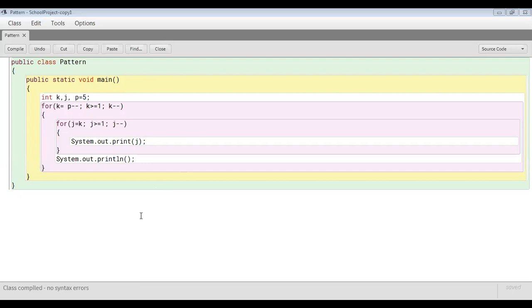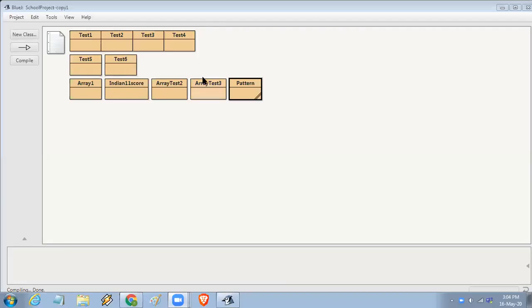See, he has written something else. k is equal to p minus minus. So the present value of k is 5. So it repeats there. j is equal to k, j is greater than or equal to 1. Come, execute the program, sir. Execute the program. Okay.